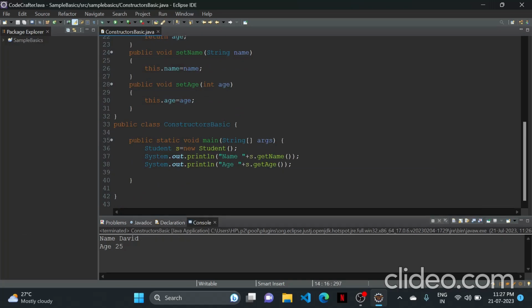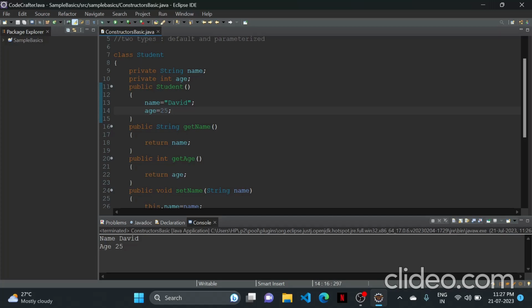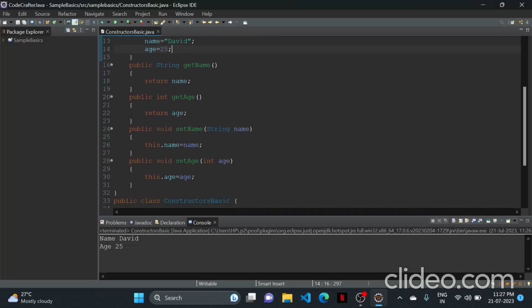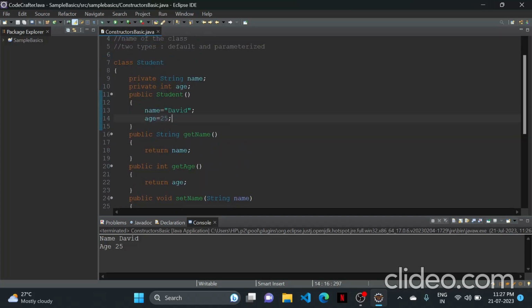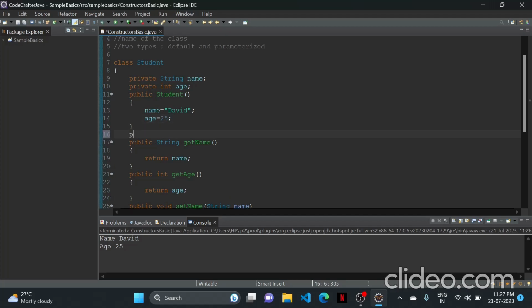So this is default constructor, right? So let's get to an example of parameterized constructor. Parameterized constructor is almost the same as a parameterized method. We will just pass in the parameters. Public Student, String name and int age.